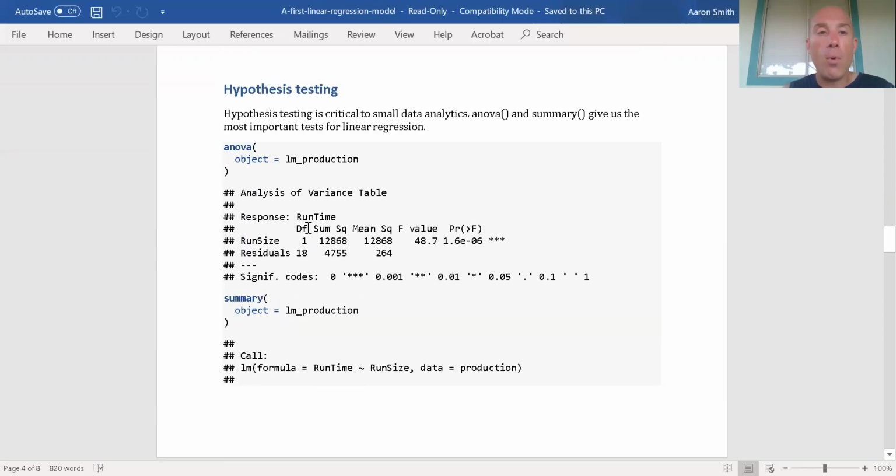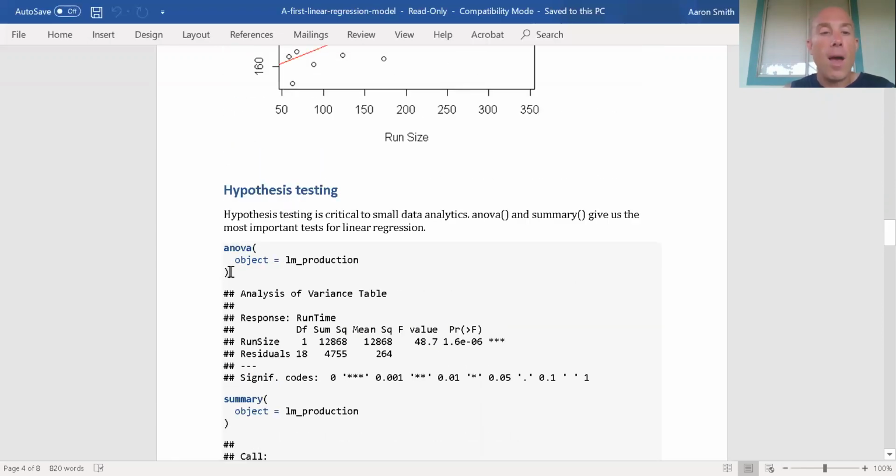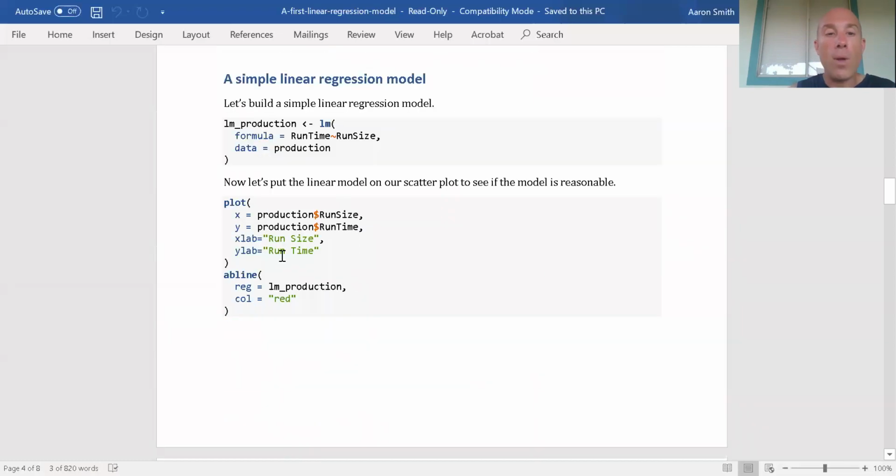I'm going to take a moment. I'm going to back up for a second. I want to point out one of my conventions when I do my coding. Do you notice that every single time I call a function, I declare what the item is? So I've got the object is equal to linear model production. When I did that plot, I said that x is equal to this, y is equal to this, xlab is equal to this, ylab is equal to this.